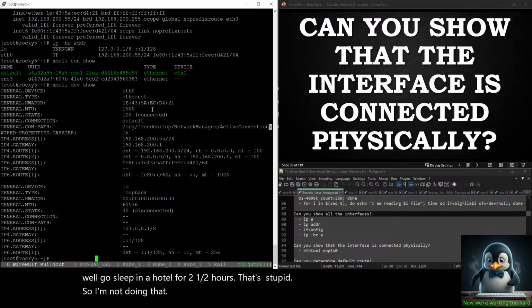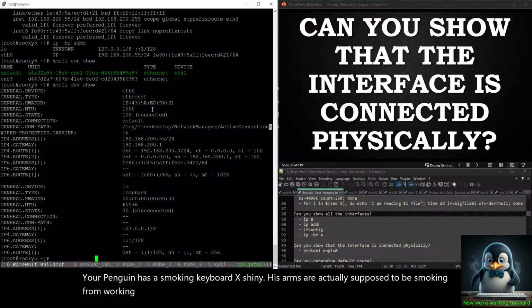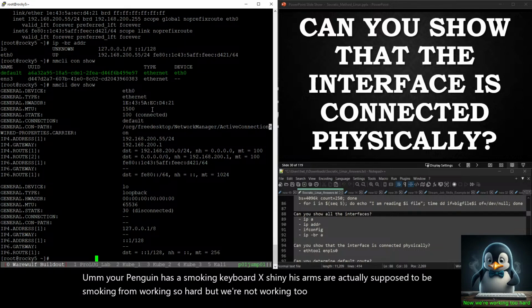Your penguin has a smoking keyboard. X-Shiny, his arms are actually supposed to be smoking from working so hard. But we're not working too hard, we're trying not to work too hard today.